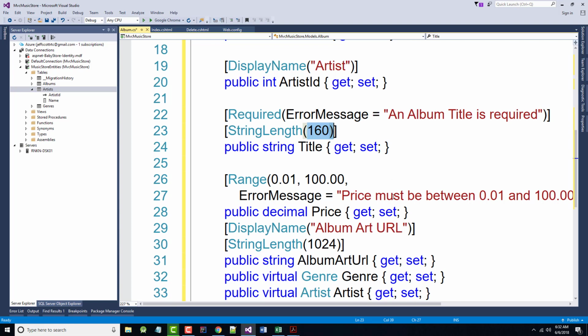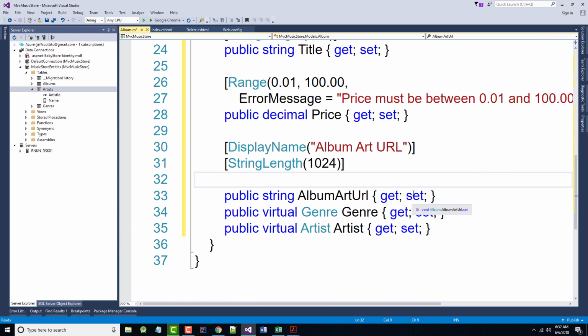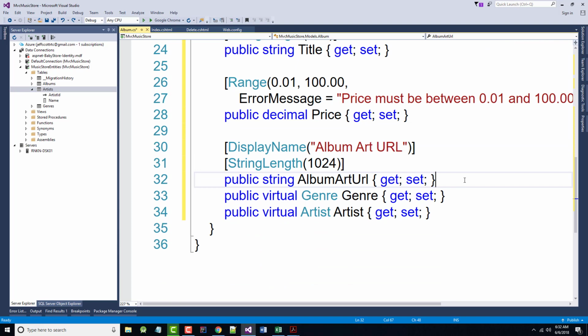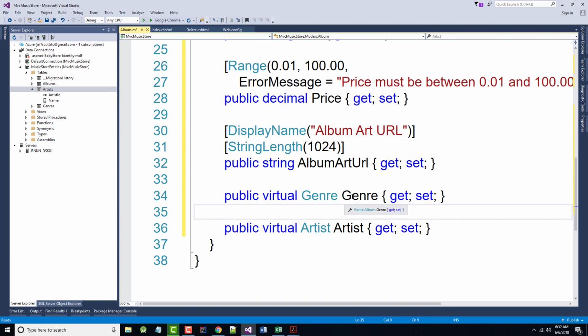All right. The price, as it says, must be between a penny and $100. The art URL, 1024. Whoops, I don't want to change that one. Genre and artist. All right. So again, literally, we just came in there and added some data annotations. Now, before we run this, and we will in just a minute, let's save this.